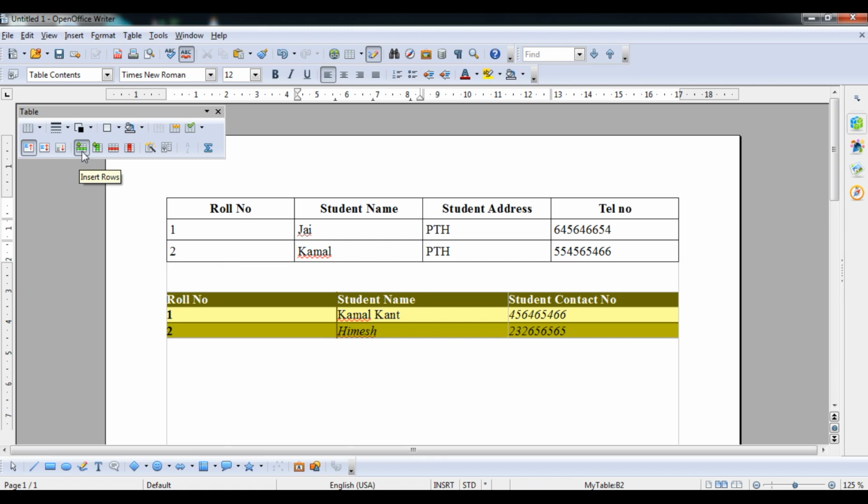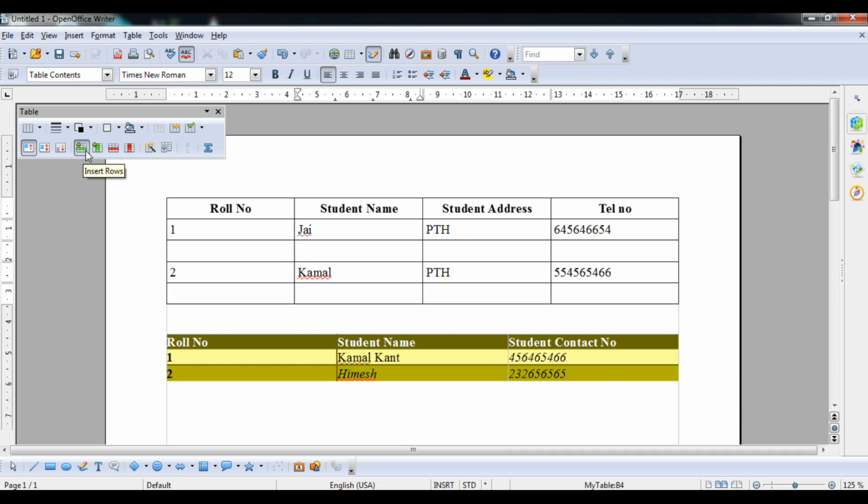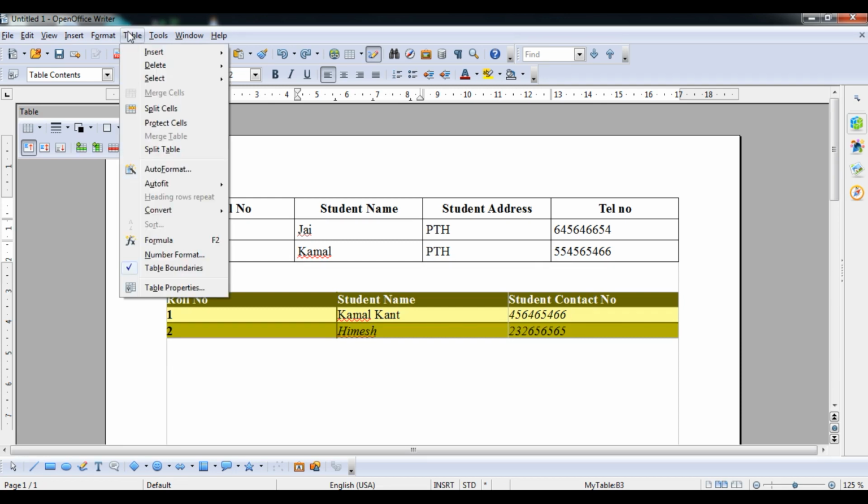So you just click on it, it will insert a new row below that. Okay student, if you click on Kamal, it will also insert a new row below that. But if you want to insert the row just above that, what we have to do is go to the table option, then go to the insert option, and click on the row option.